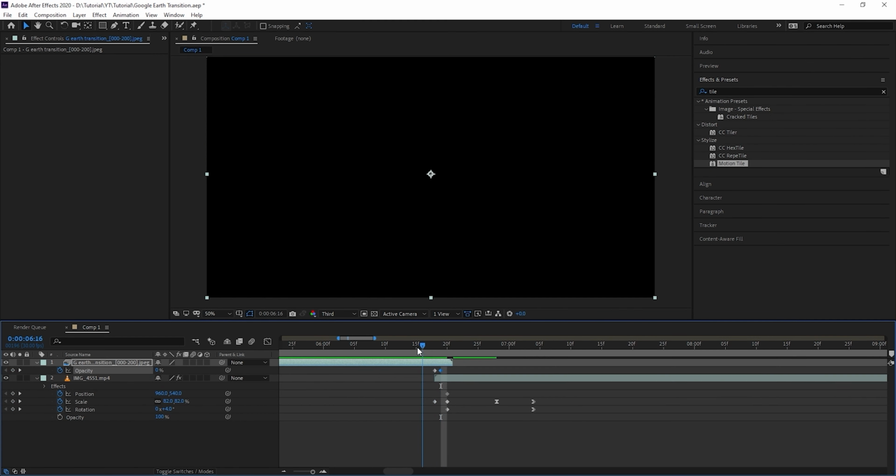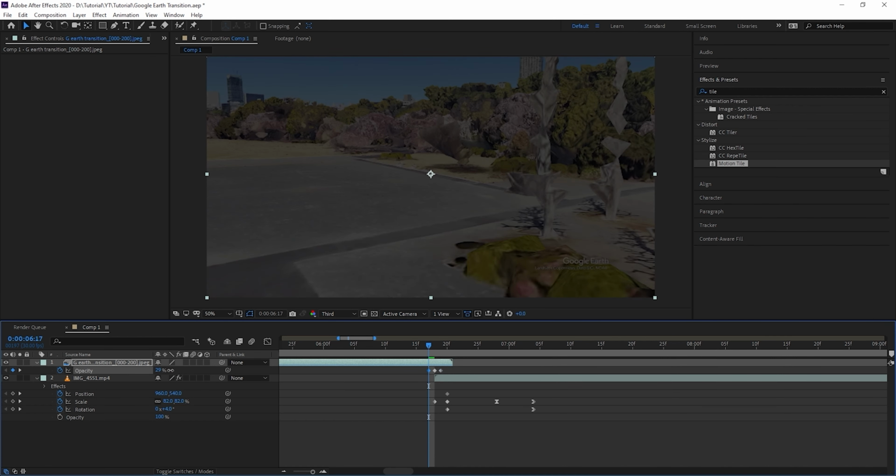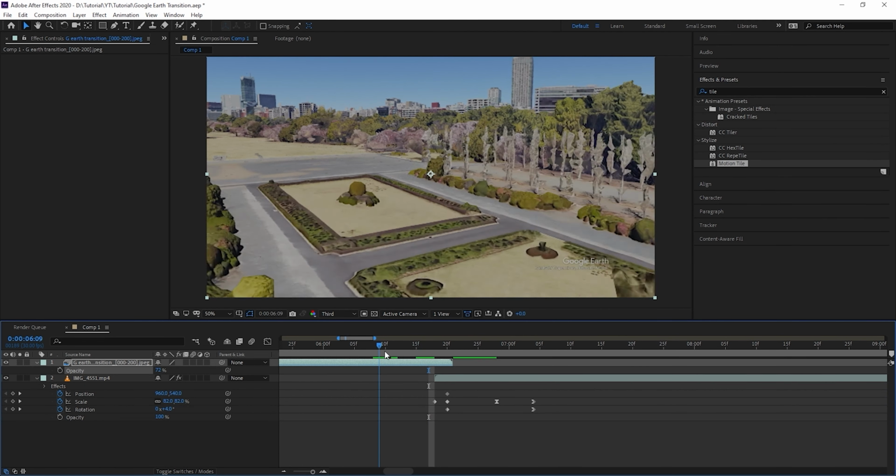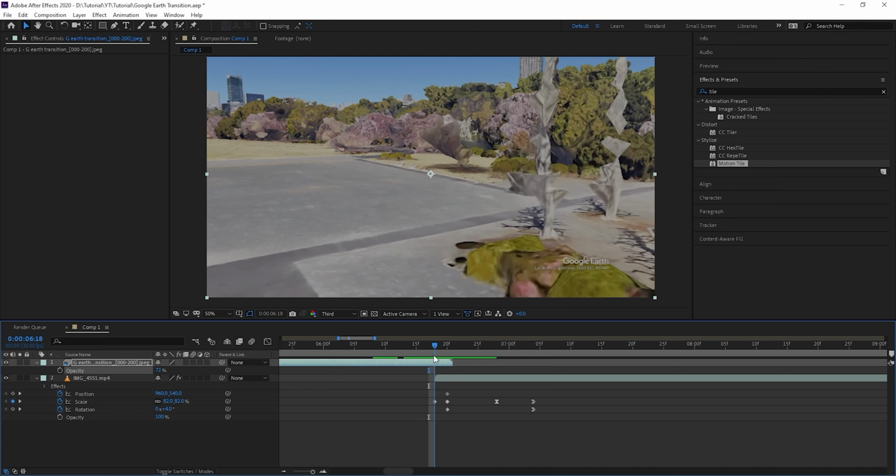Okay, this looks good. Let's check it with full opacity. Delete the old opacity keyframes. Okay, this is looking good.